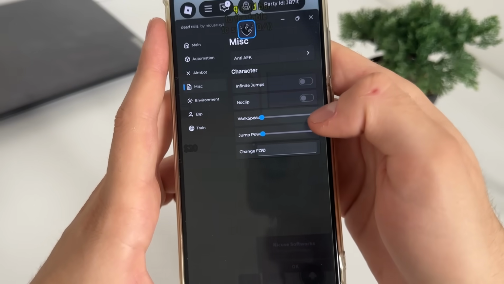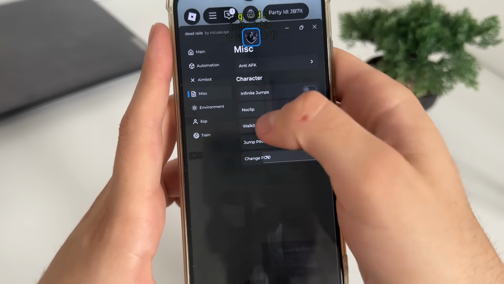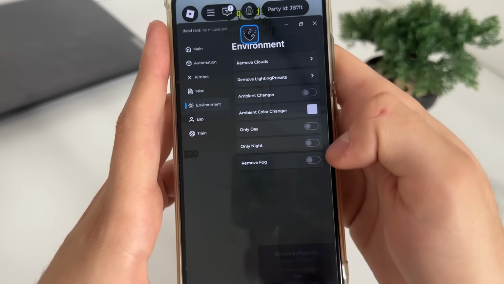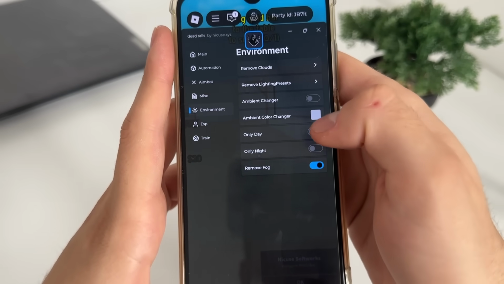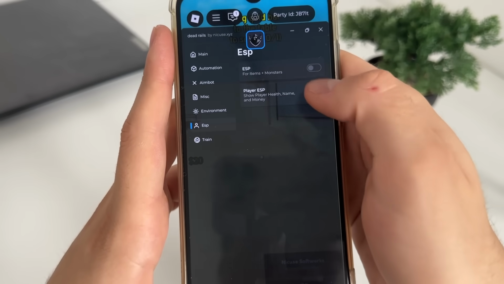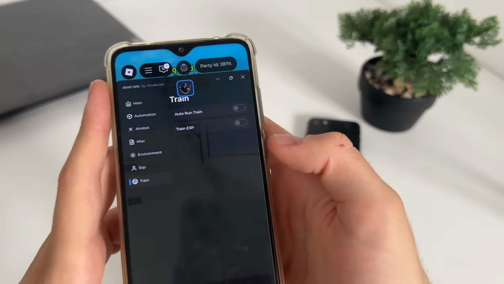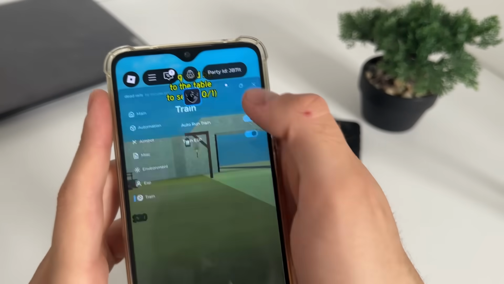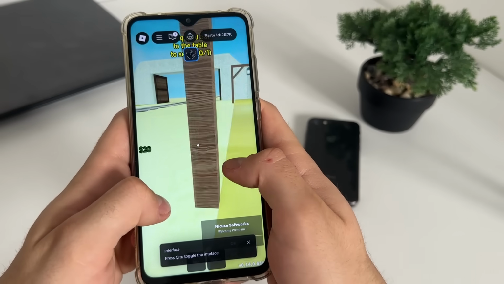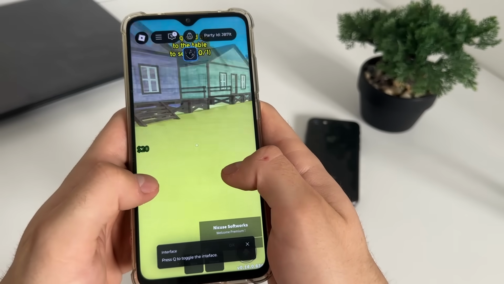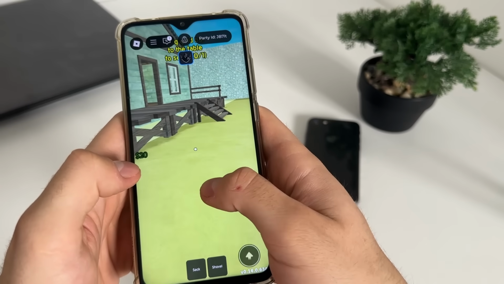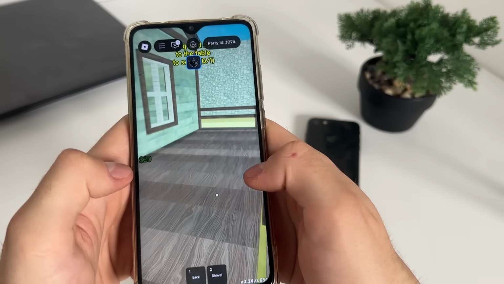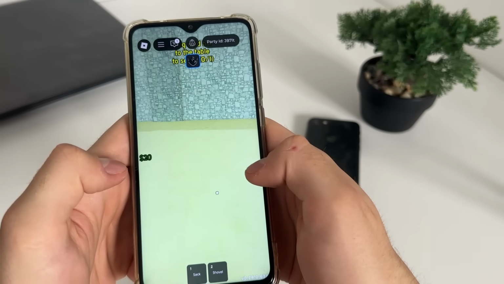Nice. So we can enable no clip, we can enable anti-AFK, only night, only day, remove fog, remove clouds, ESPs. Guys, it works amazing. So let's try now with this no clip. As you can see, guys, it works amazing. There we go. It's going through the walls.